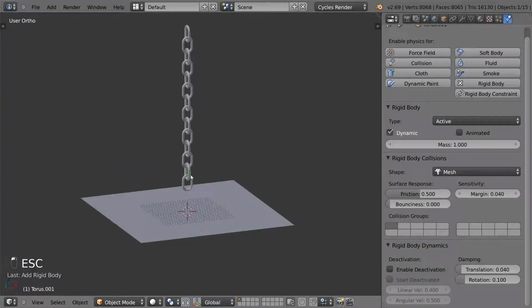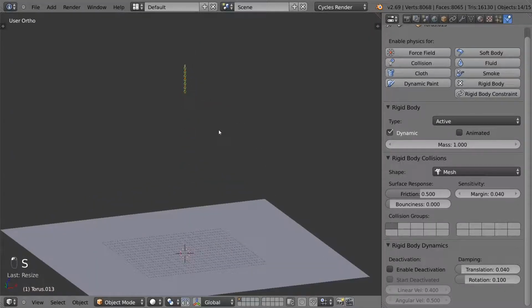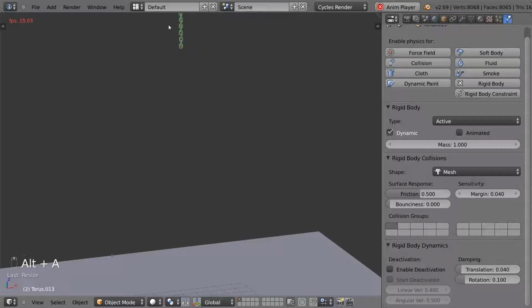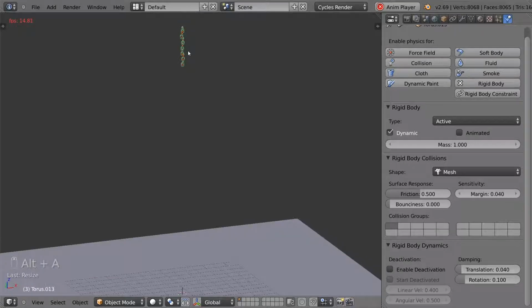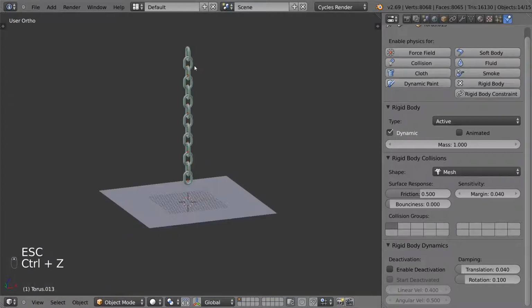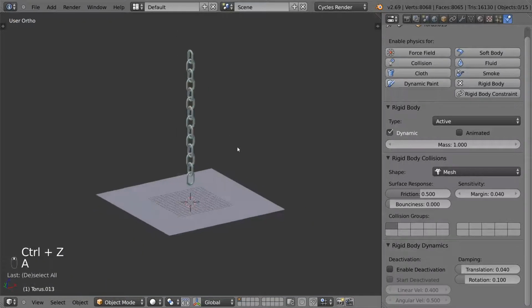All right, now if at this point your chain is not working well, if it's sort of exploding or anything like that, that's because you are using a chain that is too small. Blender does not work well if these are tiny little objects like this. If I try and animate this, you can see that Blender sort of freezes up and the links come apart, and you can see it doesn't work well at all. So it needs to be fairly big in order for it to work.